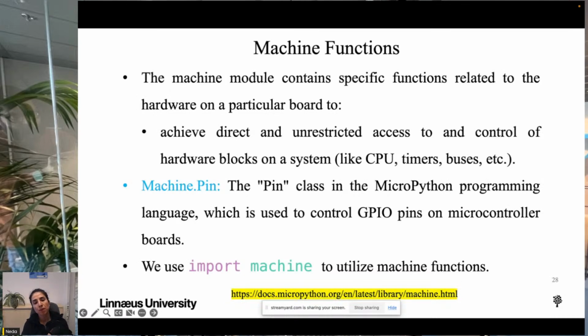Machine functions. Most functions in this module allow direct and unrestricted access to and control of hardware blocks on a system like CPU, timers, and buses, etc. If we use machine functions incorrectly, this can lead to malfunctions, lockups and crashes of your board. I mean, your Raspberry Pi Pico W. And in extreme cases, it may damage your board. So you should be careful about it.